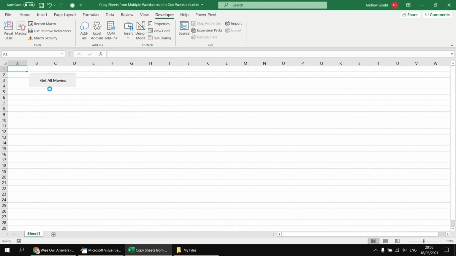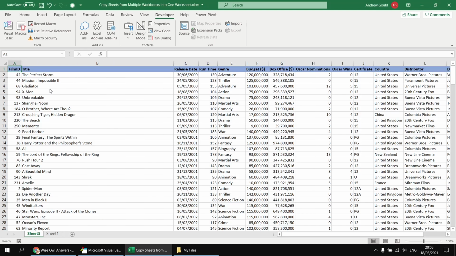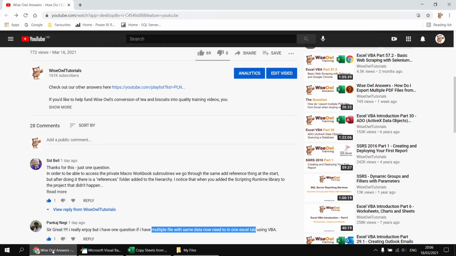very little screen flickering going on. The title bar's flickering a little bit, but at least we're not seeing the individual workbooks open up and close down again, so we get a bit of extra performance from that, and we get a lovely, beautifully laid out final table containing all of the films from all of those files. So I think that hopefully answers the original question.